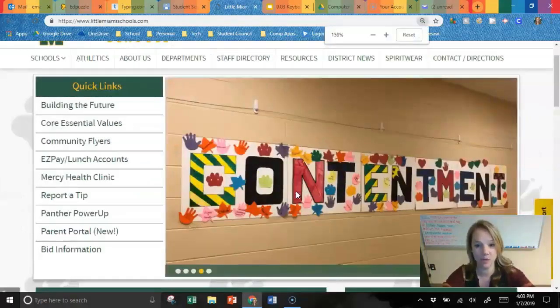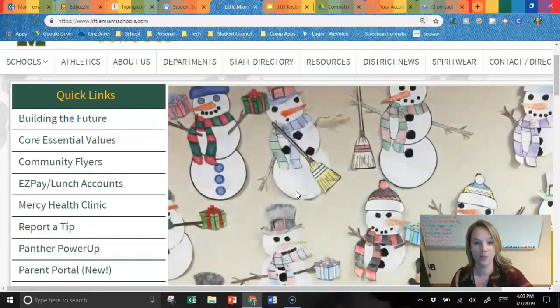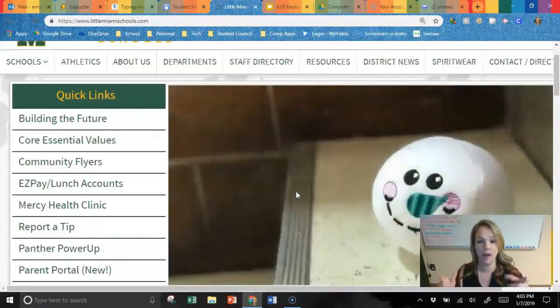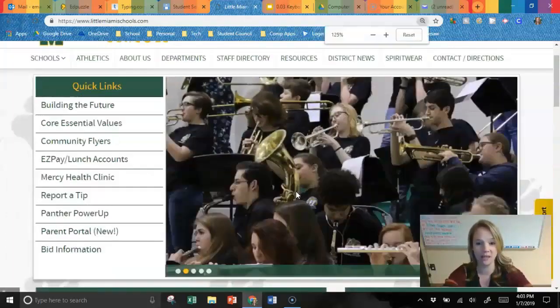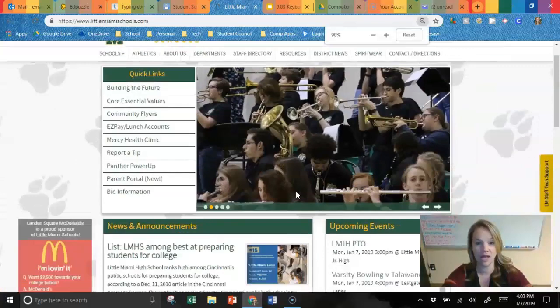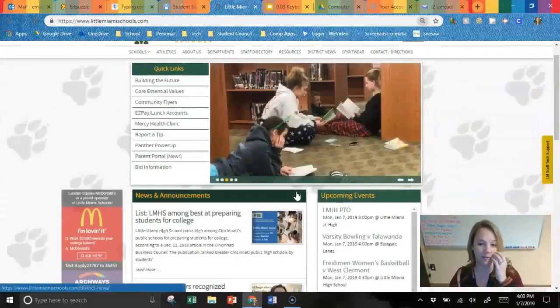So notice up top there where you can see the percentage, we're at 150%, that zooms in, and then Control minus zooms out. So go back and try Control minus, and go ahead and zoom out to 75%. So that shrinks it down for you.